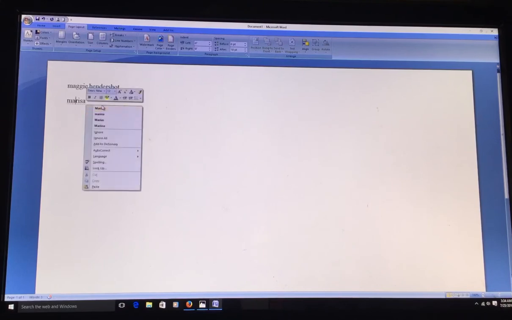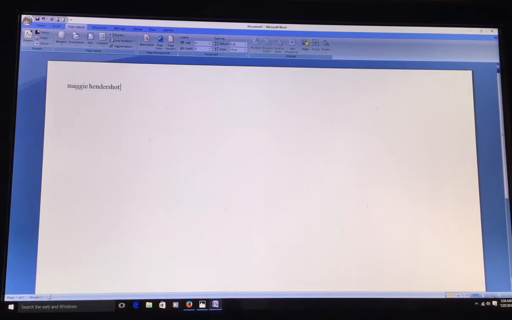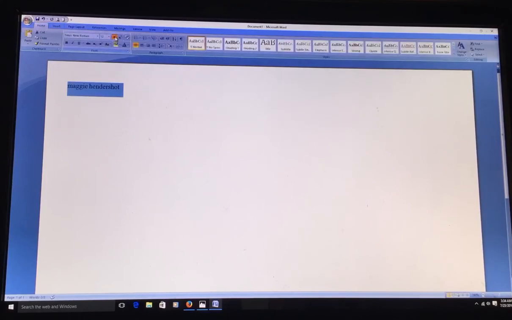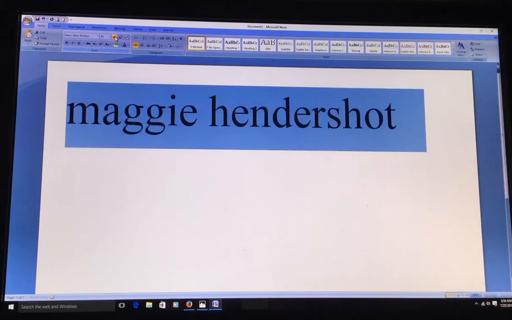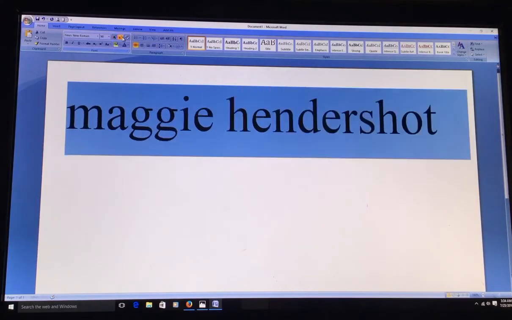So all you need to do is get rid of that. Don't be like me and copy and paste it over and have that little line there. So you can hit ignore or add to dictionary, whatever. I've already added my own name to the dictionary. That's why it's not coming up spelled wrong. So I want to make it as big as it will go without going onto two lines.